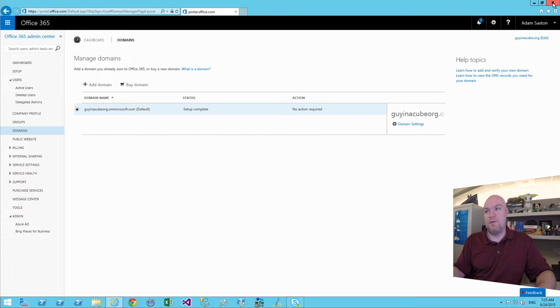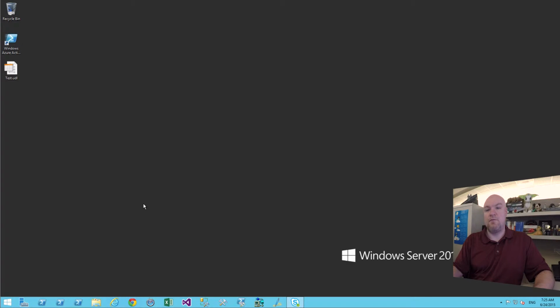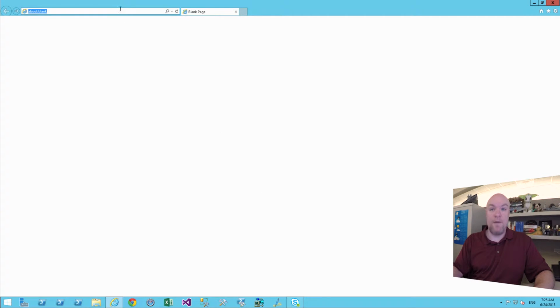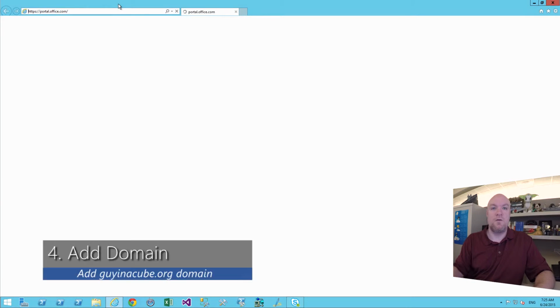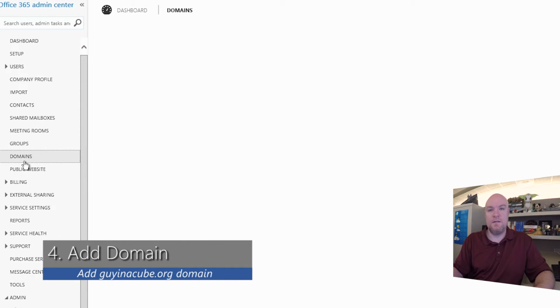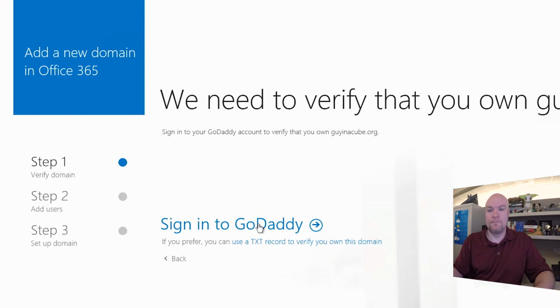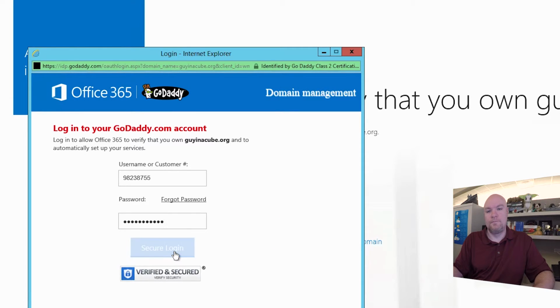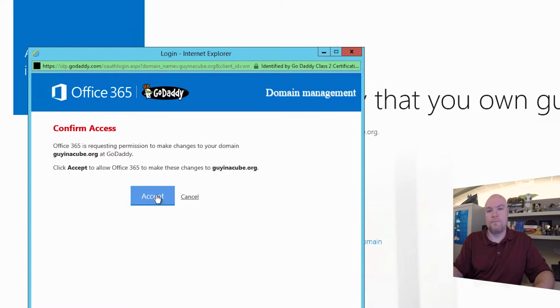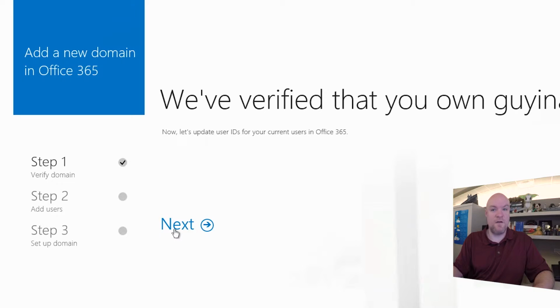Now we've removed all remnants of guyinacube.org from this tenant. So now what we want to do is go back to our parent, the main tenant that we want to add it to, and we can go ahead and add that back. So now if we go back to domains, we can choose guyinacube.org, start setup. This time it says it's verified. We're good to go. Next.